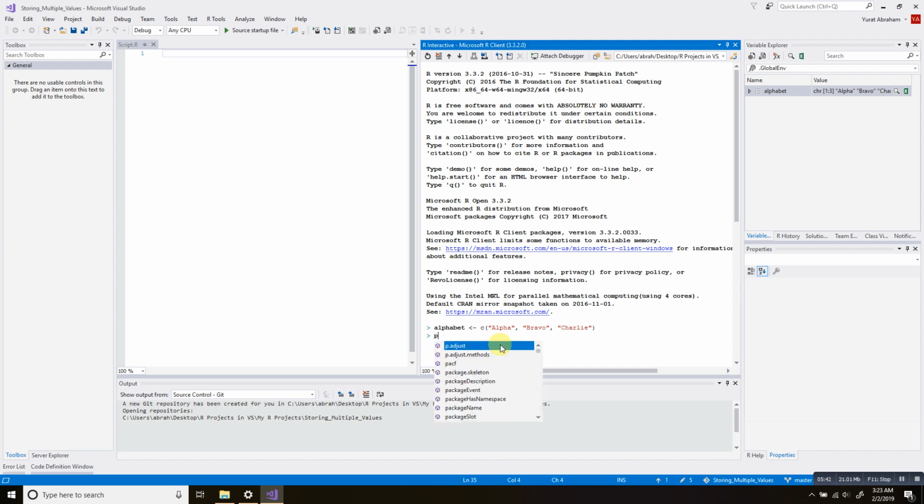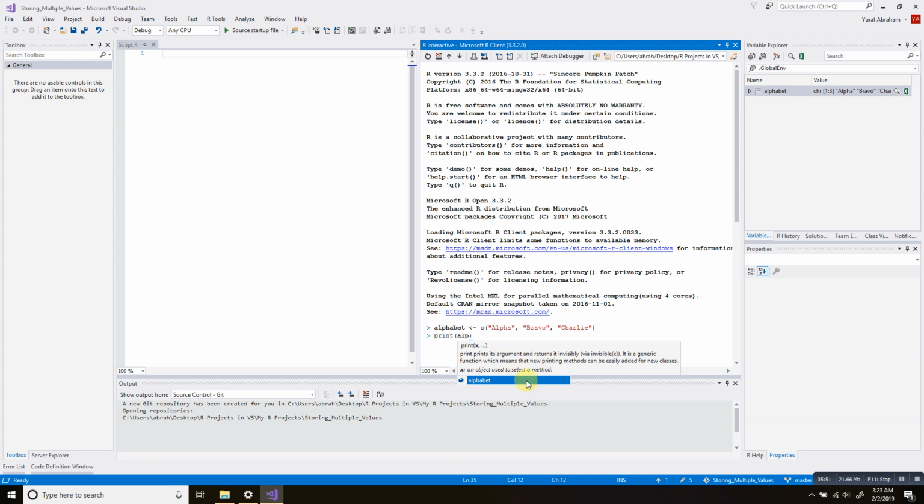So if I do print the variable alphabet, and here's a little pop-up. This is one of the benefits of using Microsoft Visual Studio. If I double click there, just press enter, see, and it displays these three values. Okay, all right.